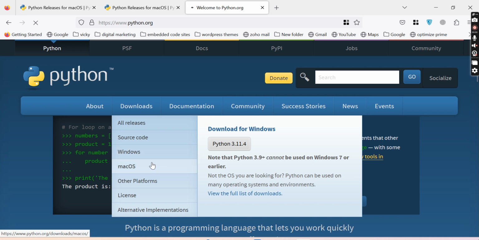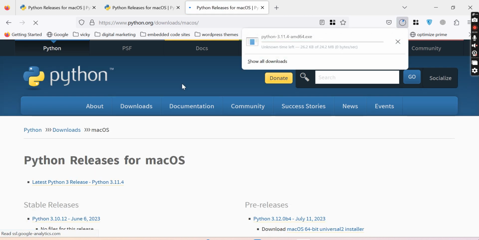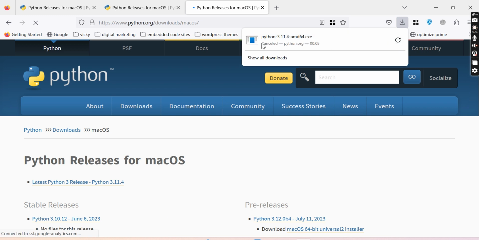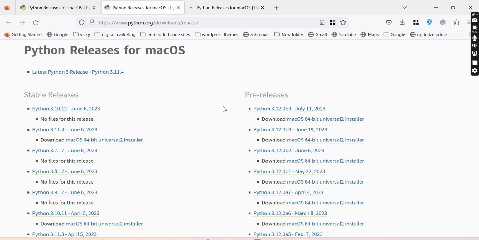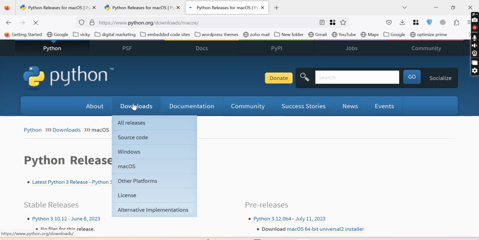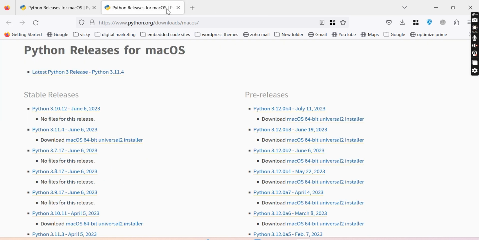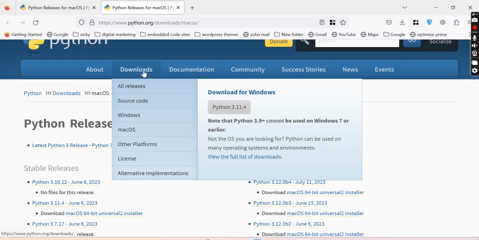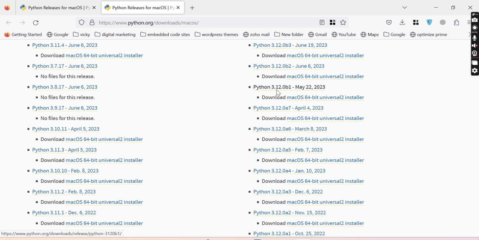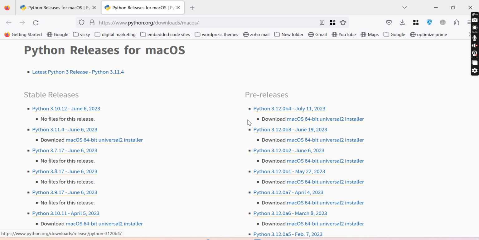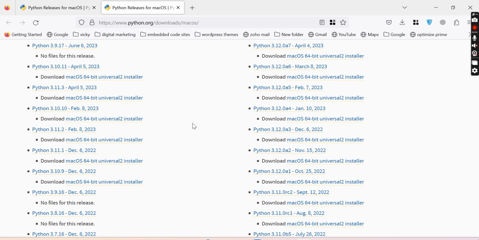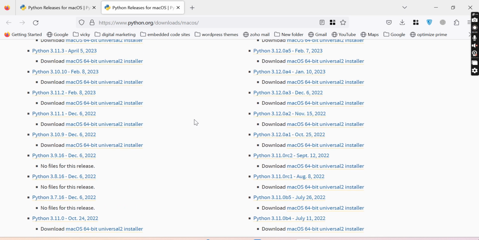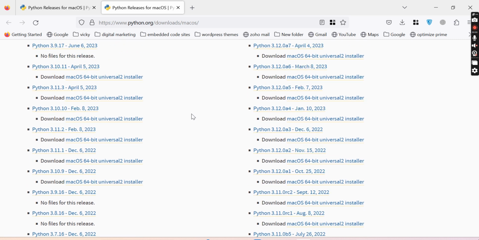And for Mac users, I don't need this because I already have Python on my laptop. For Mac users, just click on macOS, and you will be redirected to this page. You can download anything here. The latest version is 3.12. I recommend 3.11 for our project because I am using 3.11 on my laptop. If you have 3.11, it will be better.